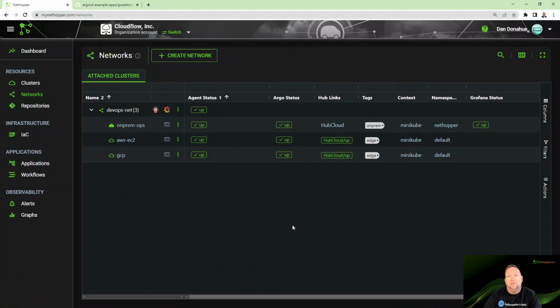So here you can see the network is up and running. We have our hub cluster and we have our two edge clusters. One running in Amazon, one running in Google. Both of those clusters are tagged as edge, and you'll see why that's important in a minute.